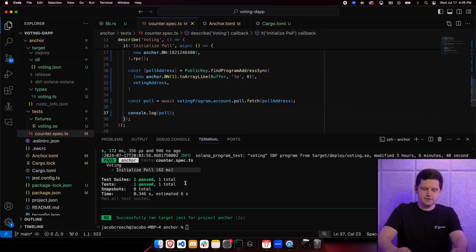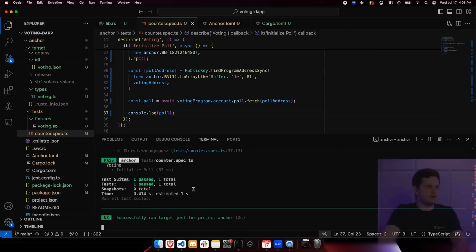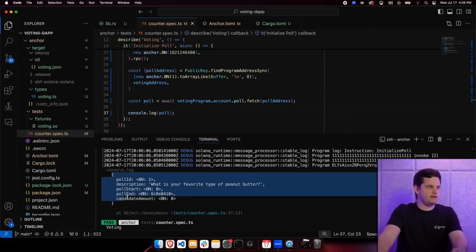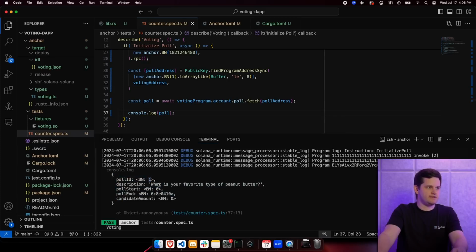All right, let's go see what it looks like. All right, so we can see it passed. And we can see right here, we have our poll ID of 1. We have the description there. Poll start is at the beginning of time. Poll end is this number. And then candidate amount, there's no candidates yet, so we have 0 candidates. So we've tested it, all looks great, it's fantastic.